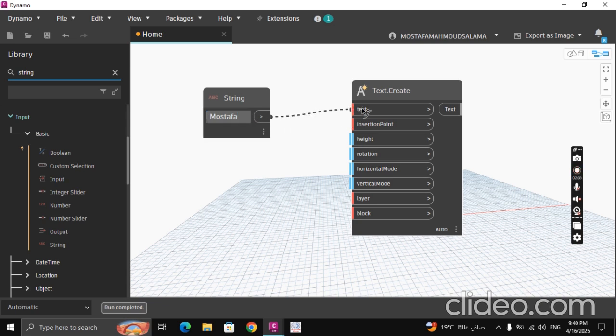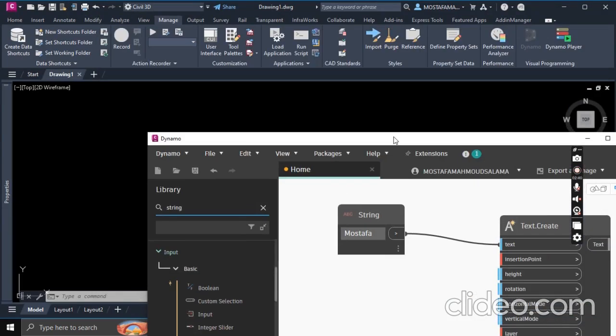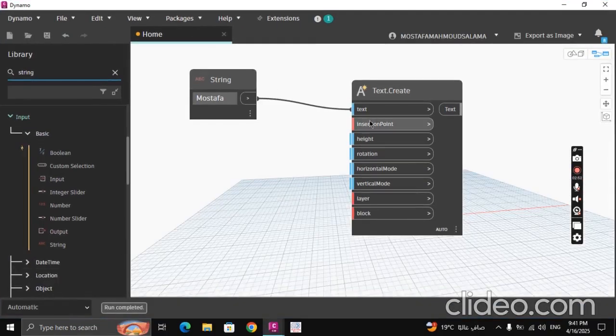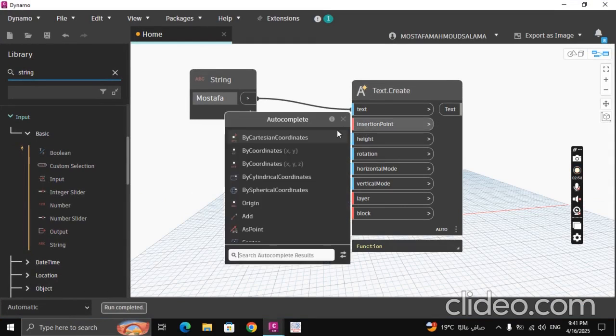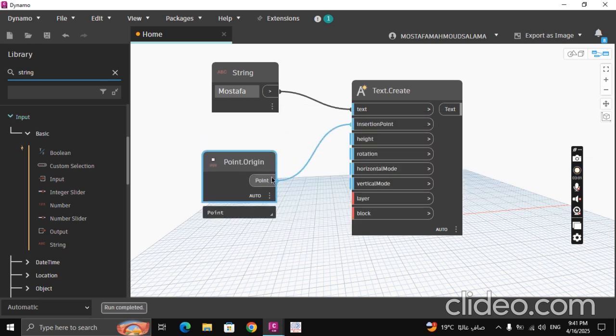and we click here and connect this node to this one. We want an insertion point here to add this text. So we need to define where exactly we want to add the text. For example, let's double click here to see suggestions. We want to add the origin one. The origin will be 0 0, x0 y0.